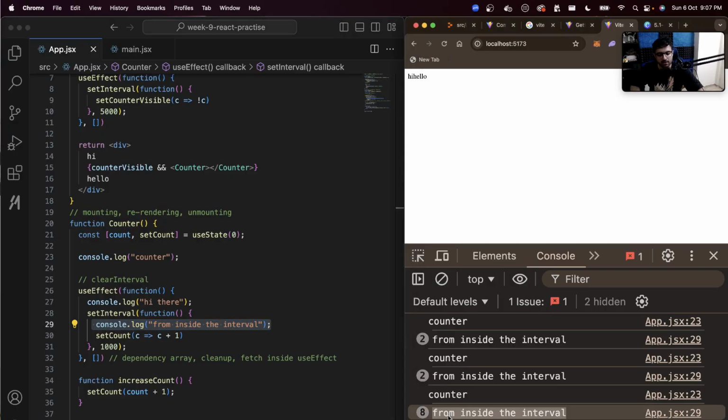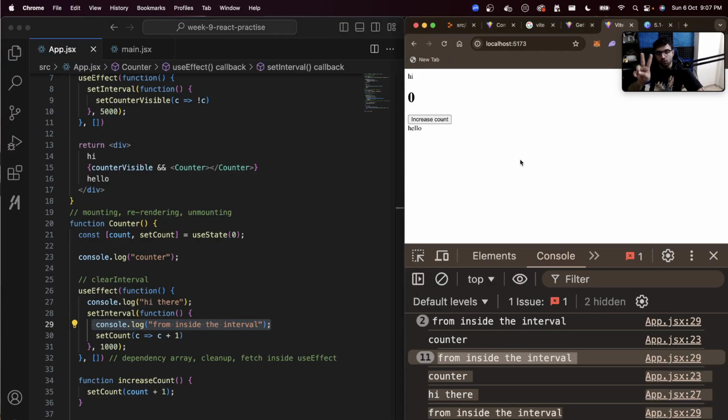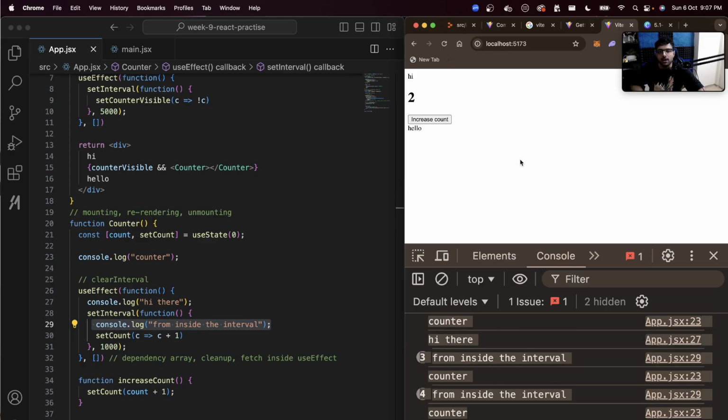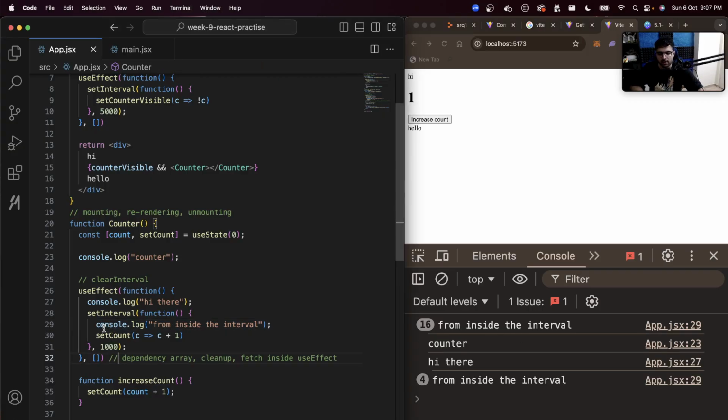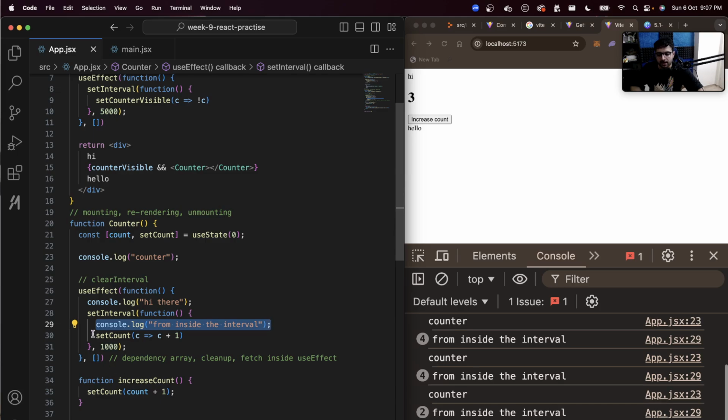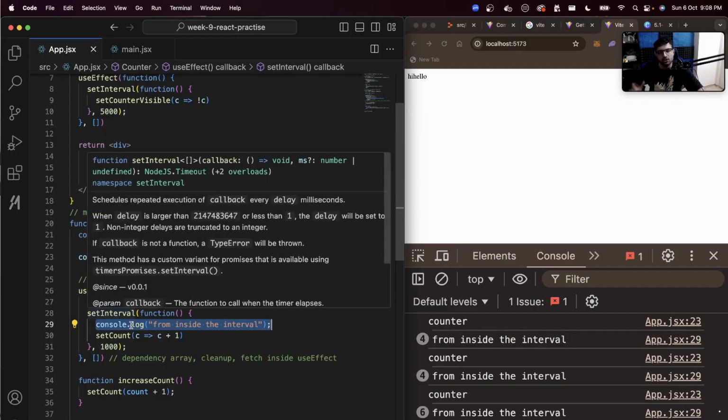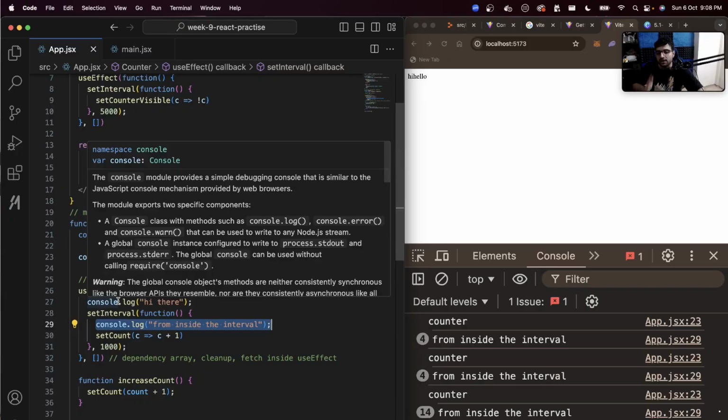Notice how many more are coming now, because 2 times the component mounted, 2 clocks started, and the clocks never stopped. This will keep going. Notice there is no counter component here, yet from inside the interval is getting logged again and again. This means the clock is constantly running, when it shouldn't be.